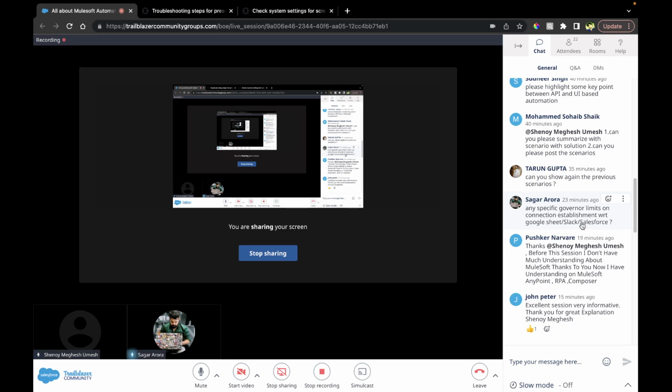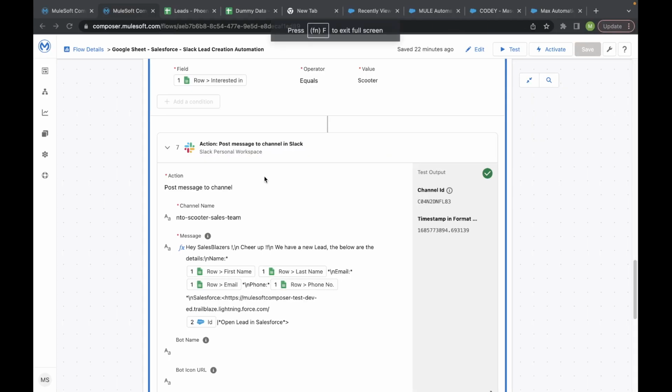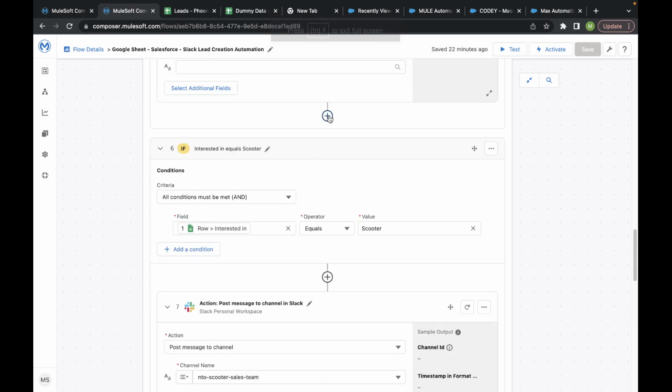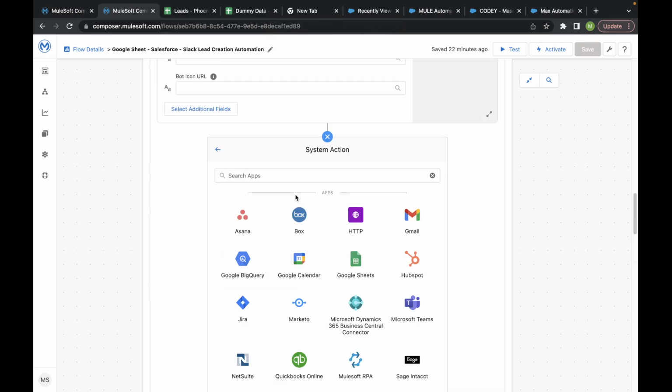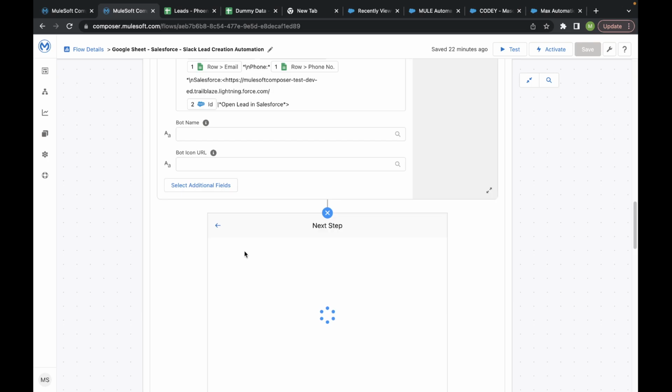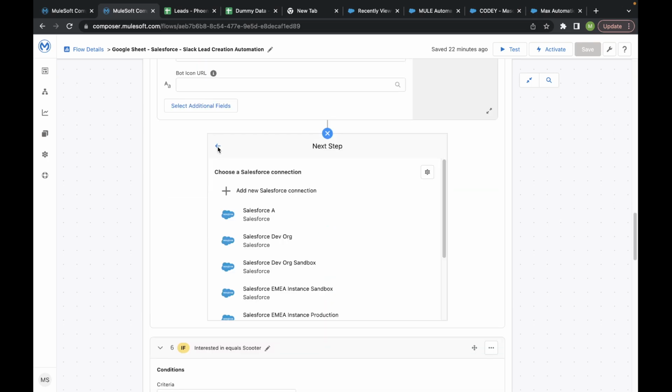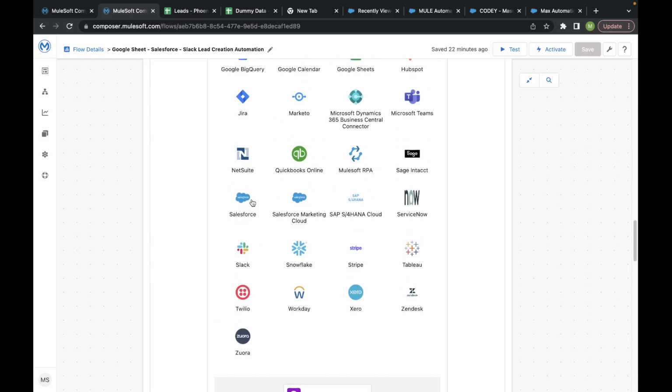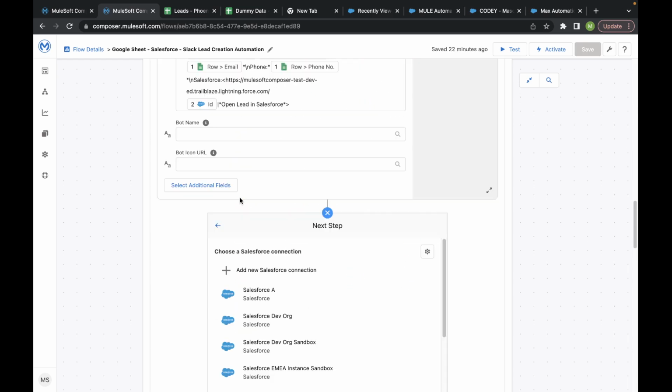Yeah, we can establish multiple connections, right? I'll show you right now as well. So over here we can see I have selected the Salesforce connector. I'll go back and we can see I have selected the Salesforce connector.